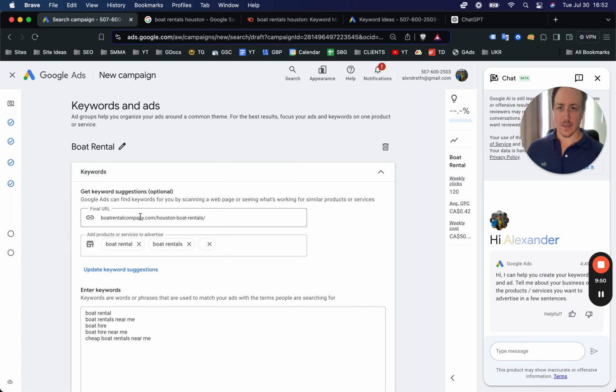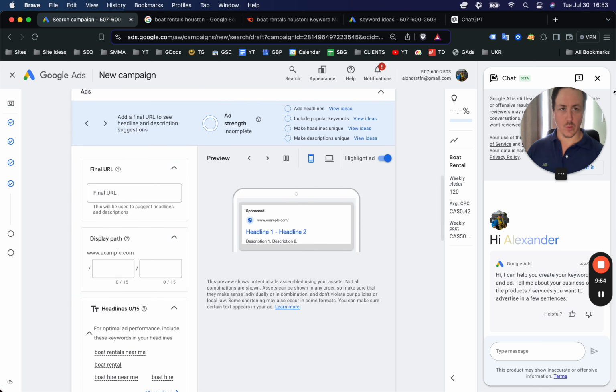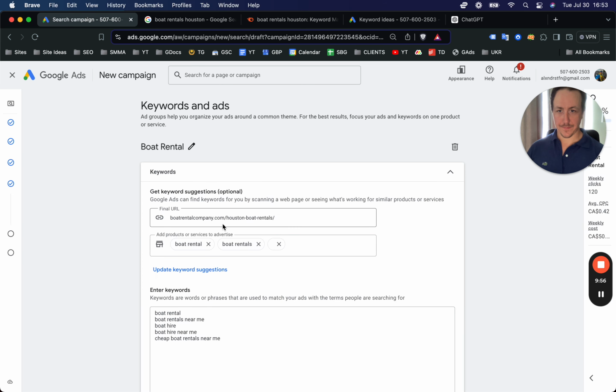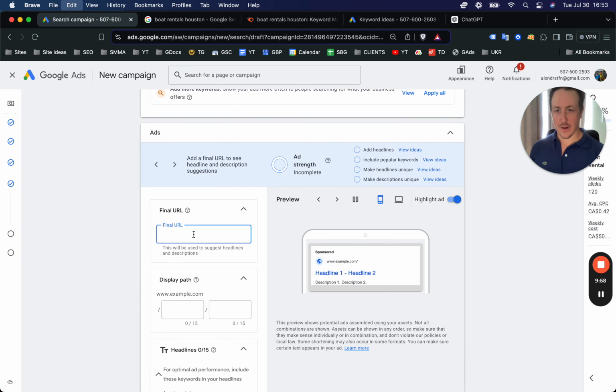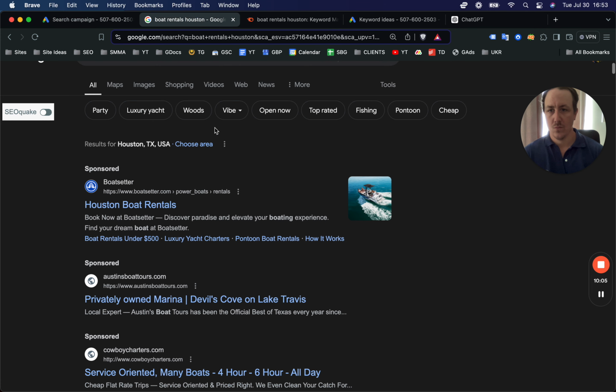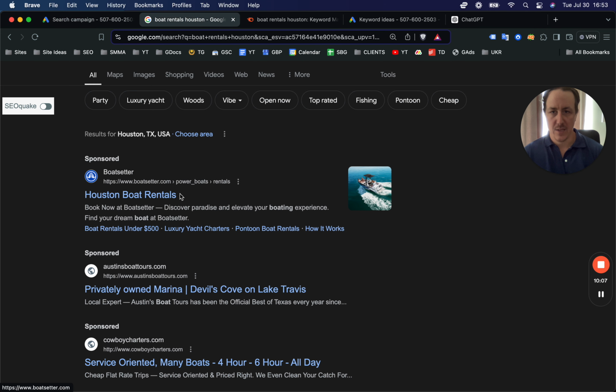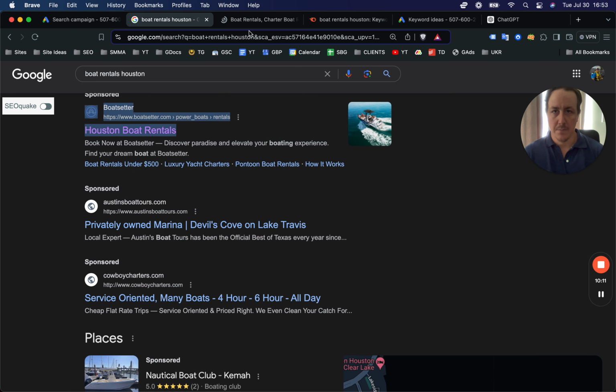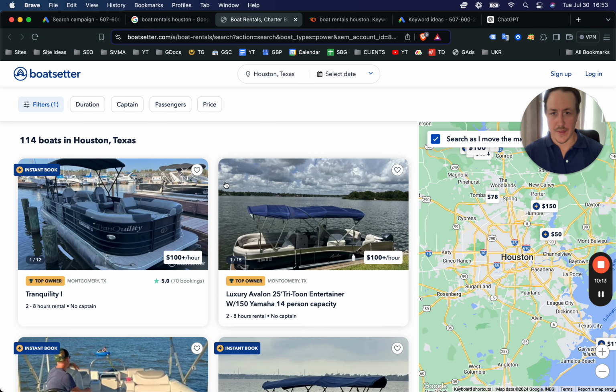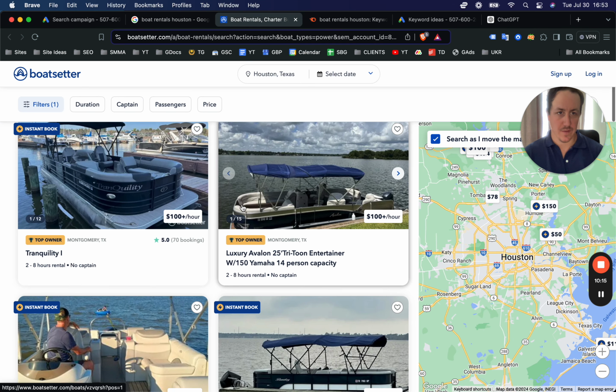The final URL needs to be a page that's hyper targeted to what your offer is. So you have the final URL. You want to send people to a Houston boat rentals page. So if you actually look at the competitors here, Houston boat rentals, look at the page. Actually, I don't know if they are sending it to a page. We will check. Yeah, this is a pretty good page. It's just showing you boat rentals available in Houston, right?